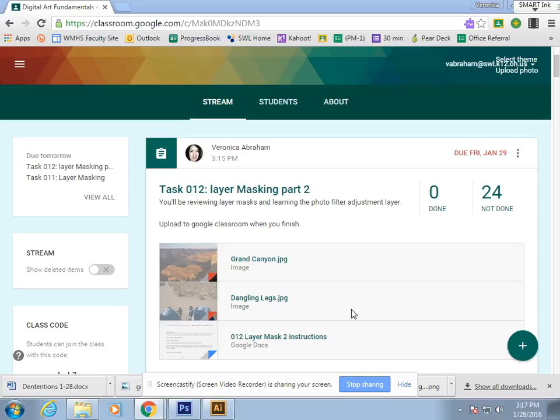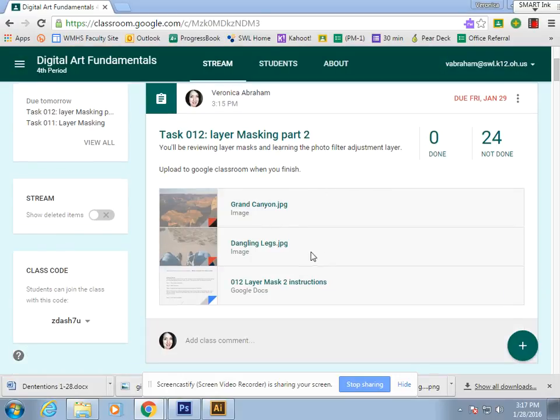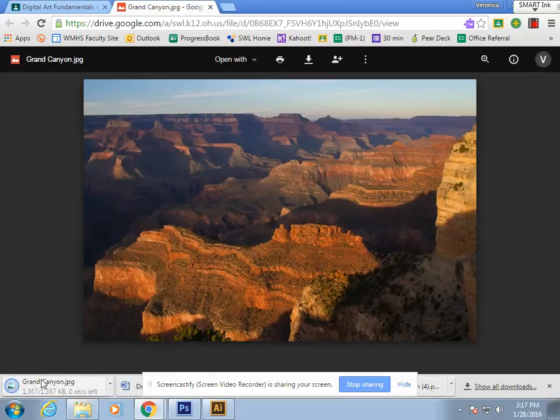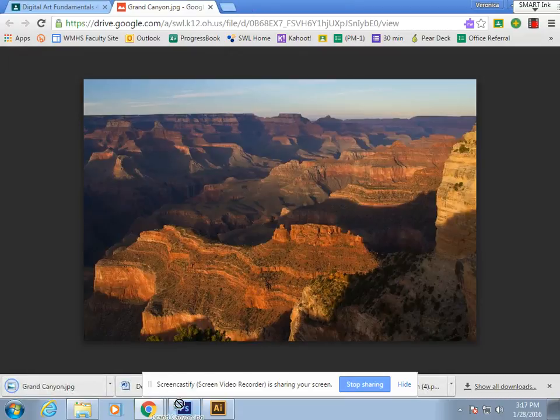Masking, and I'm going to show you how to use the photo filter adjustment layer. So I'm going to start by opening up the Grand Canyon, downloading it, and dragging it into Photoshop.